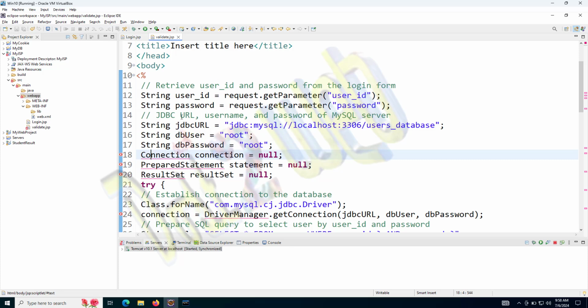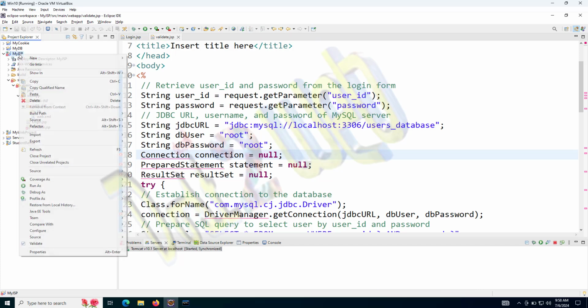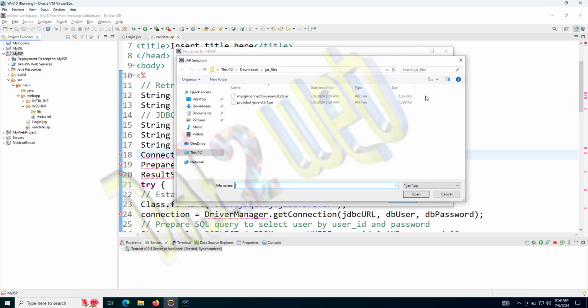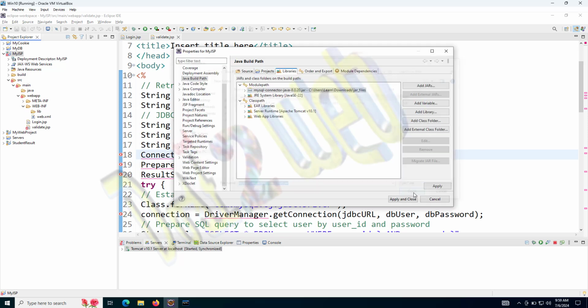Remember, in the previous video we discussed adding the MySQL connector. So let's finish that. Because this is a MySQL project, you make sure that you add the MySQL jar file. I'll click on my JSP project. You can go to properties, or even here you have build path. Click on build path and click on configure build path. Automatically it will take you here. Select module path, select external jar file. Select MySQL connector, apply and close. So this is done.